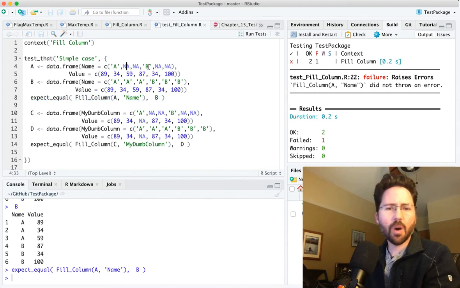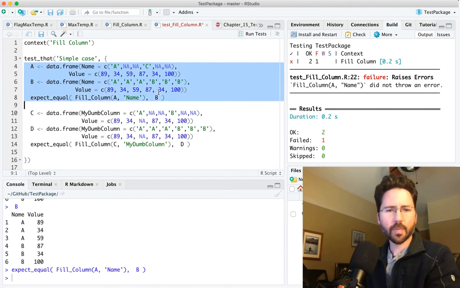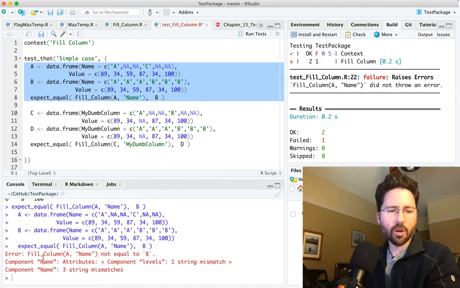Now, if I modify this, let's change this to C. When I run this, A and this input are going to be different. So now expect equal throws an error and says this fill column A is not equal to B, and it gives a little bit of information about what the mismatch is. So this gives me a way of saying these two things don't match.